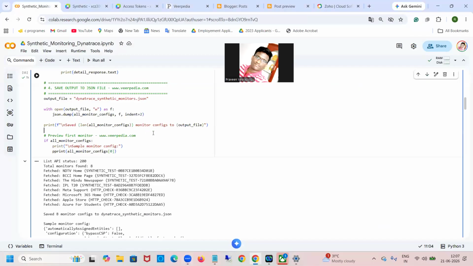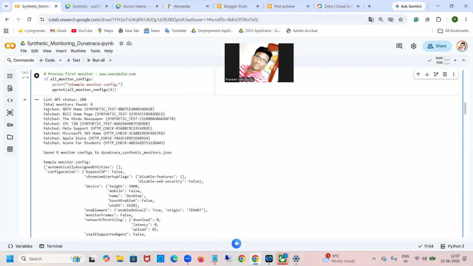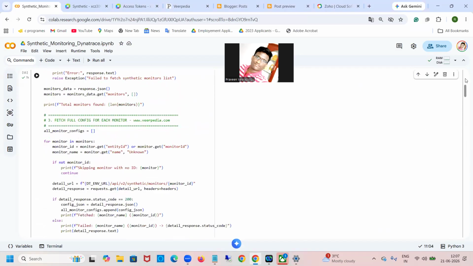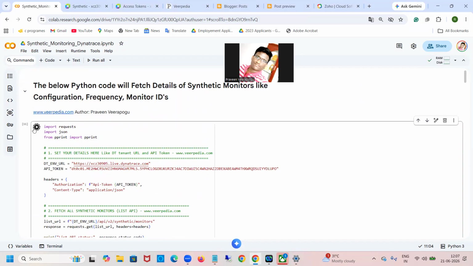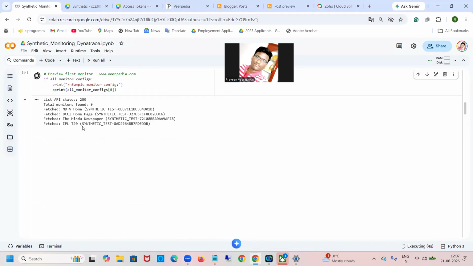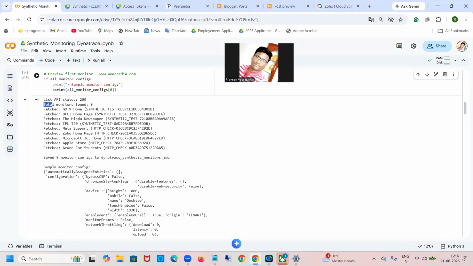Let me run the script. It will fetch all the monitors, followed by the monitor names as well. Here it says total monitors 8, and you don't see Zoho. Let me check again. See, the list API status is 200 and the total monitors is 9, and our Zoho homepage monitor is also visible. Good.